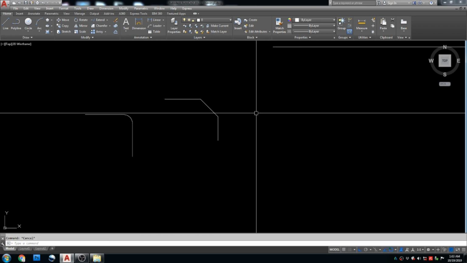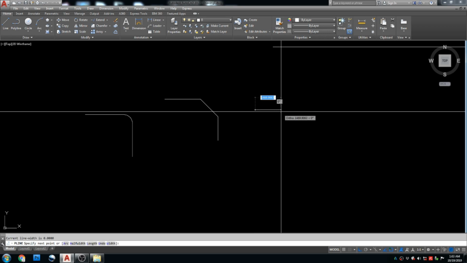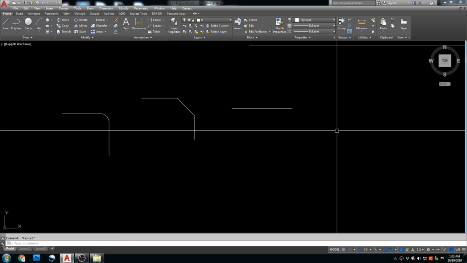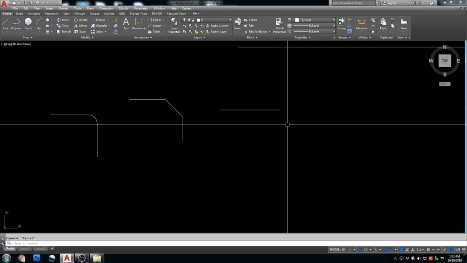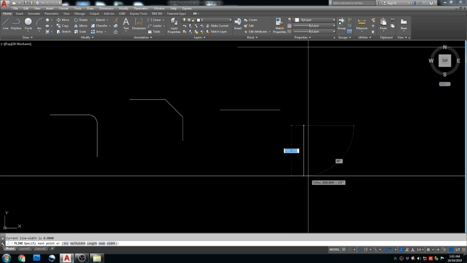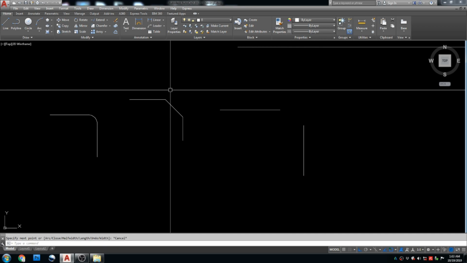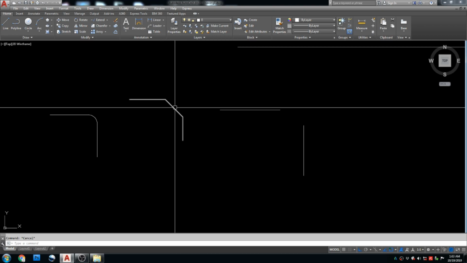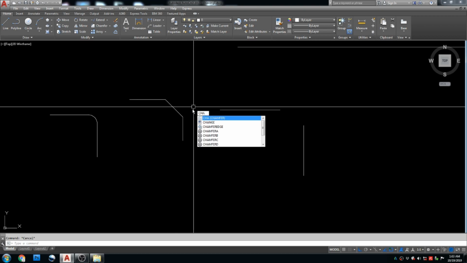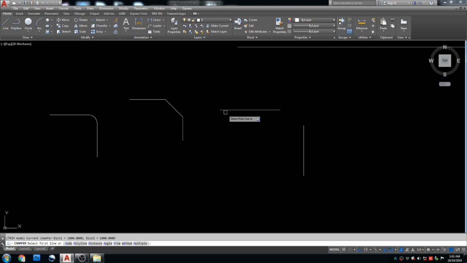Let's try another one. For example, having a chamfer having different distances. For example, this one. Okay. Let's try again the chamfer. Type CHA on your keyboard. Hit enter. Then for the distance, click in here. For example, my first distance is 1 meter. Then the second distance is half meter, which is 500. Enter. Then let's try what will happen.